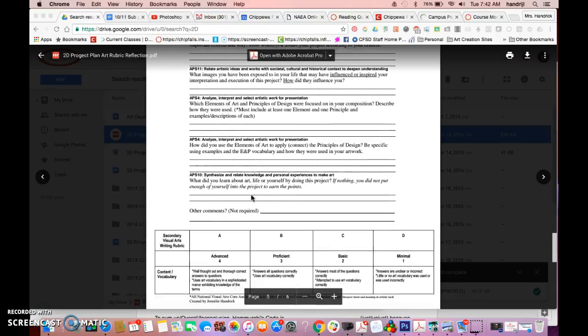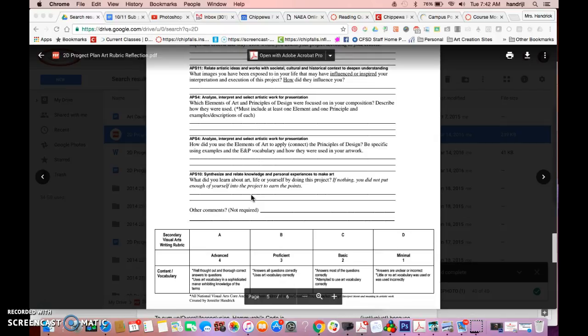Next question. How did you use the elements of art to apply or connect the principles of design? Be specific, using examples of the elements and principles vocabulary and how they were used in your artwork. This question is very similar to the previous question, but it requires a little bit higher level of thinking and understanding the elements of art and principles of design.